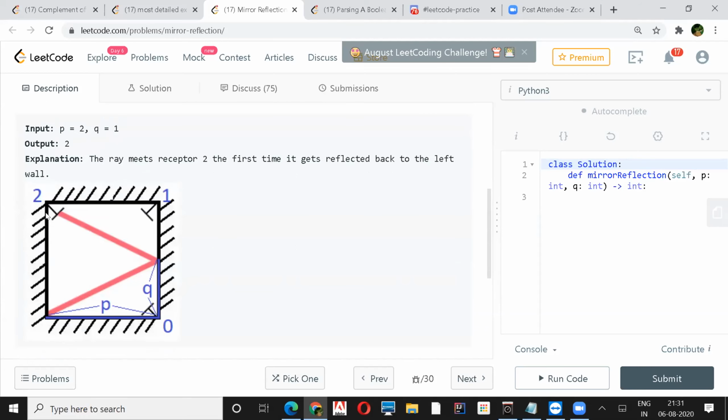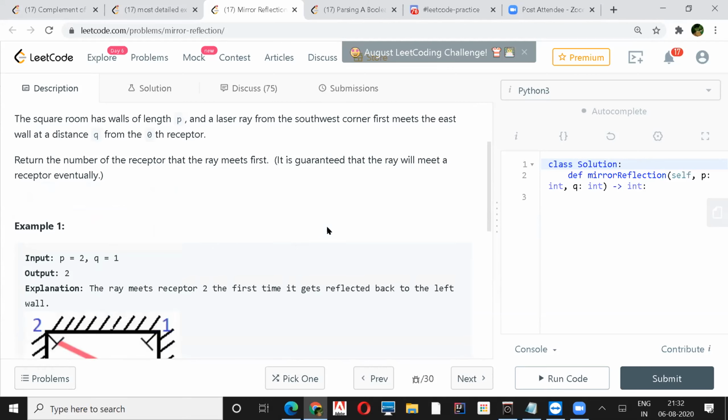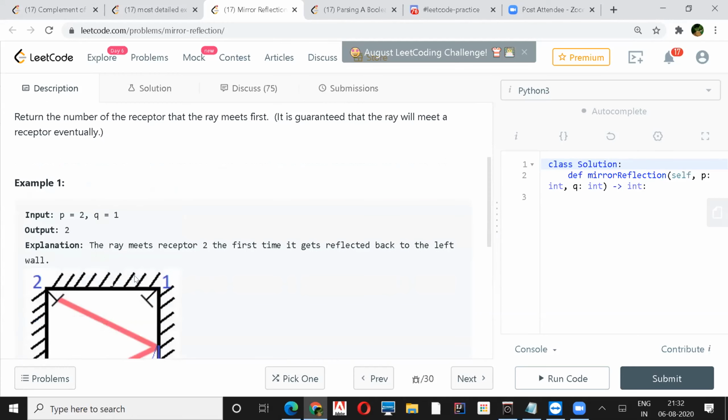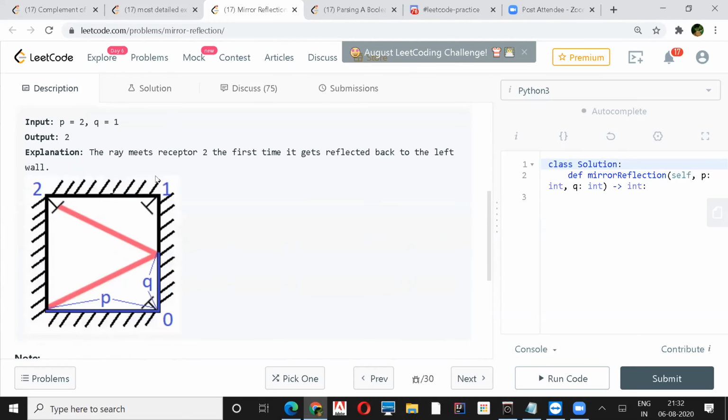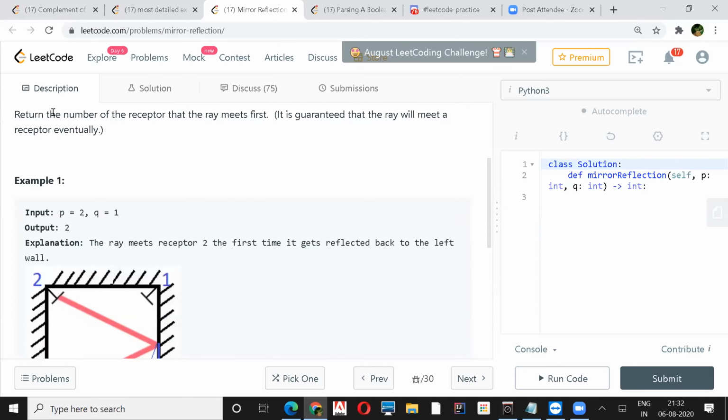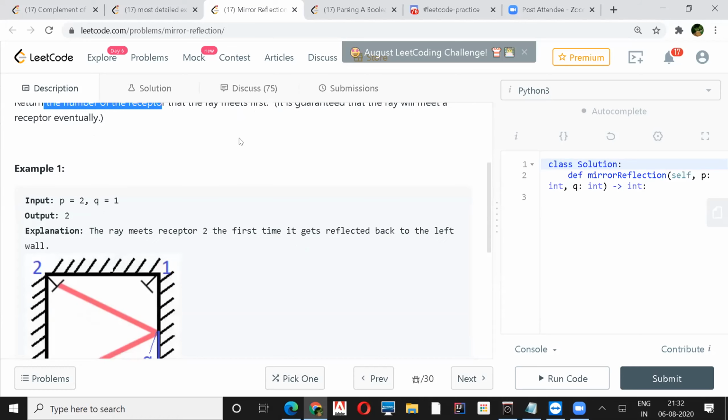But why is the answer 2? Only one receptor it is hitting. No, we want the number, right? 2 is the receptor number. They have numbered them 0, 1, and 2, right? 0 starts at the right bottom, 1 is the right top, and 2 is the top left. Oh, so those are the receptor numbers. I got confused here. Yeah, I was also confused, but looking at the example made it clear.